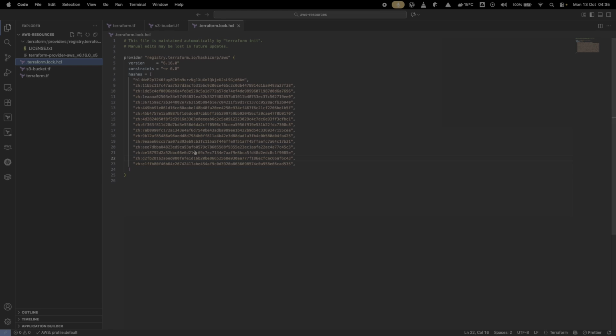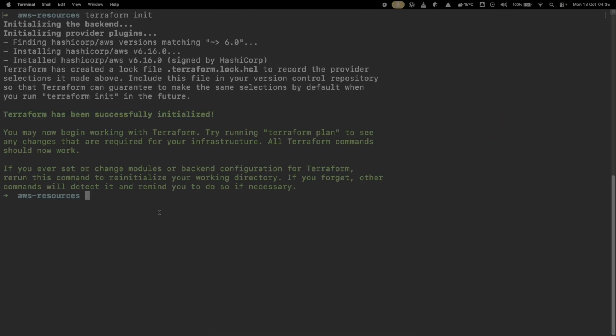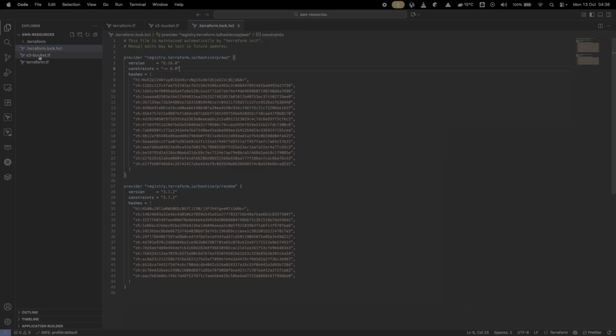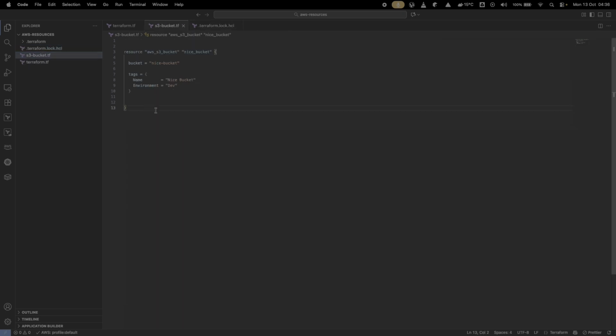Okay, so let's go to the terminal and rerun Terraform init. So anytime you change anything in the Terraform configuration, you have to run Terraform init again to tell Terraform, hey, this is my new configuration. Can you initialize my environment to match my configuration? So if you go back to VS Code, we can see that in our Terraform log file, we have got this random provider installed now, so that we can just start using that. All right. Okay.